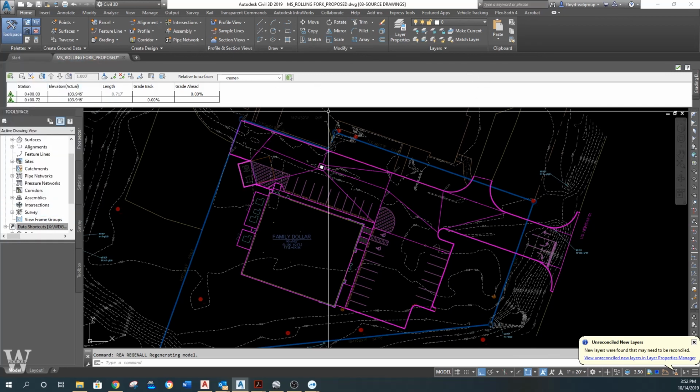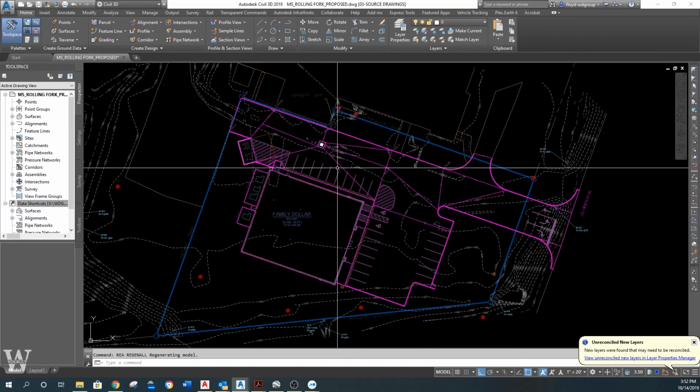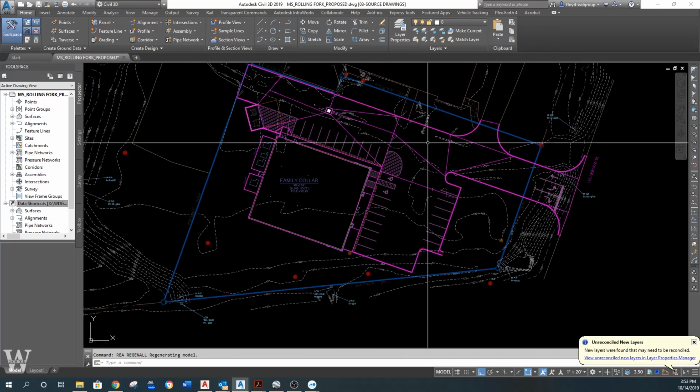Let's try to figure out what was happening right here. I've got to get this thing undocked. There we go. I accidentally docked that and it kind of got weird. Okay, there we go. So we're all the way around.